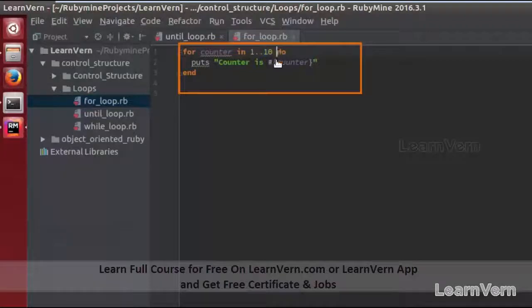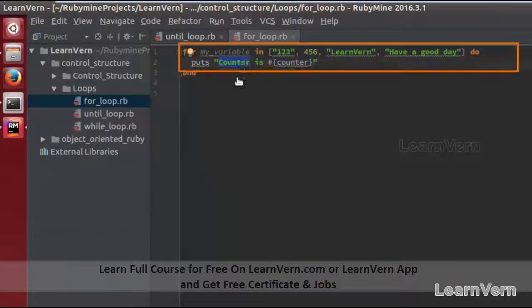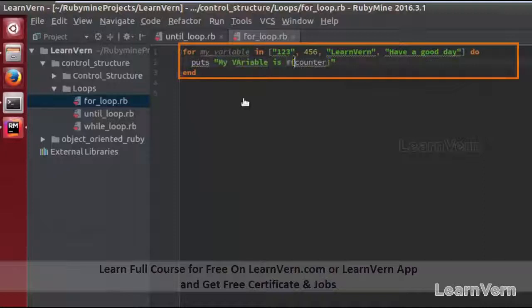We can iterate through an array as well. If I define an array, that will also work over here. Let me say I am creating one array over here: 1 2 3 4 5 6, learn one, have a good day. And I'm putting "my variable is" and the variable name over here.